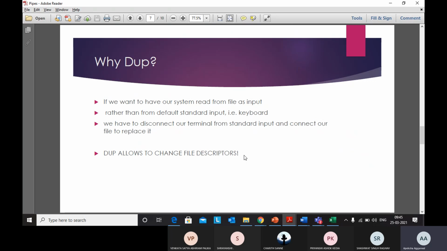Now you don't want input from the keyboard, you want input from a file. So what you have to do is disconnect your terminal from the standard input, which right now is keyboard and console. Standard input is keyboard, standard output is console, and you want to disconnect your terminal from standard input and output. You want to read from a file and write to a file. So you need to change the file descriptors. Now dup allows us to change those file descriptors. Clear? Any doubt up till now?